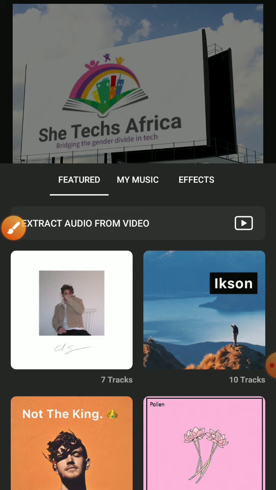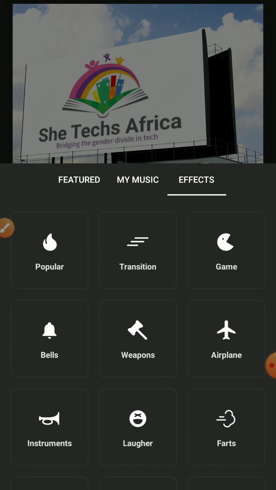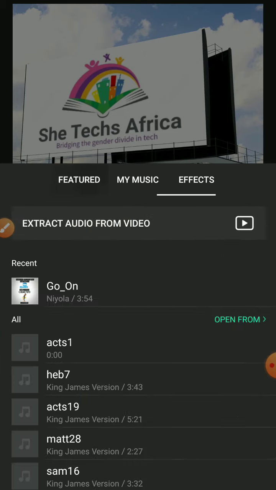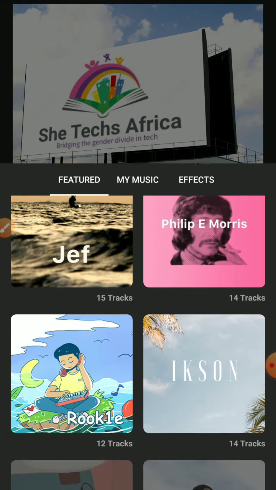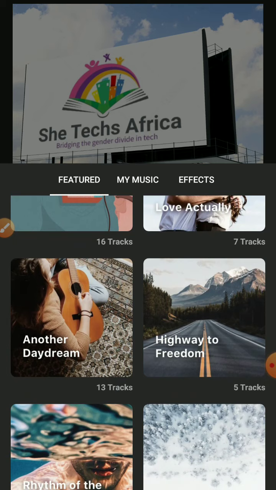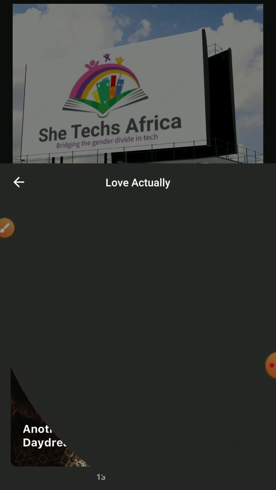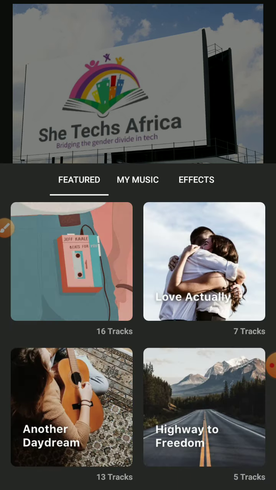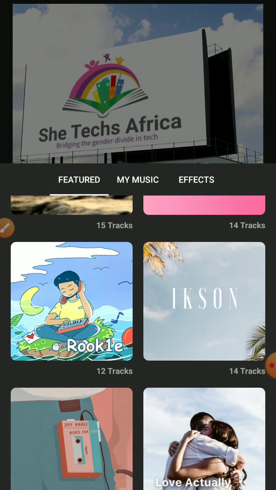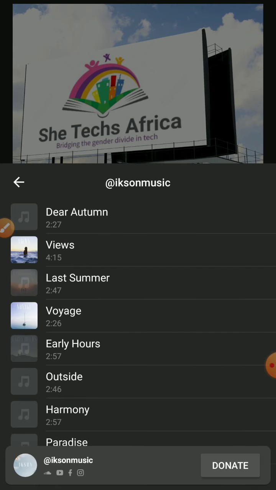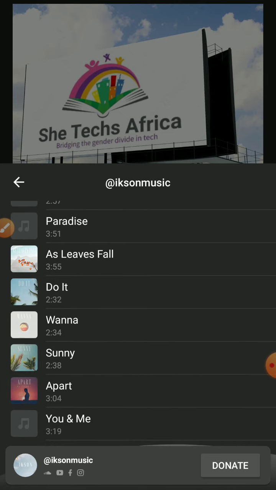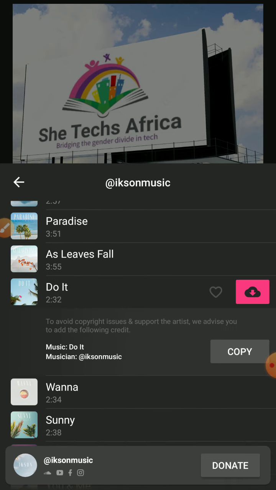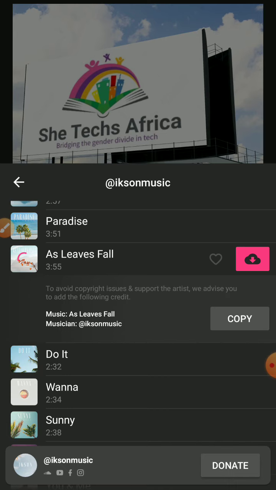Okay, now let's say I want to quickly pick a music from Inshot, from their library. Okay, whichever one you want to use, you just need to test it out. Once you click on it, okay, I'm waiting. If that's what you want.